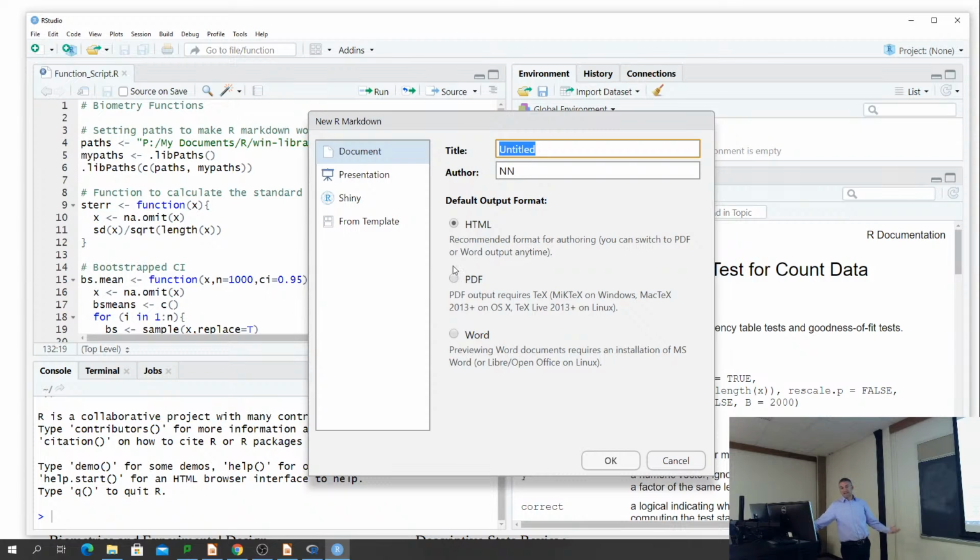If it doesn't, it might say, hey, we need to install or update packages. Hit yes, let it do it. And then when it's done, it should open up this window. If it doesn't, let me know. Let's go ahead and make a Markdown document and actually get to this window.